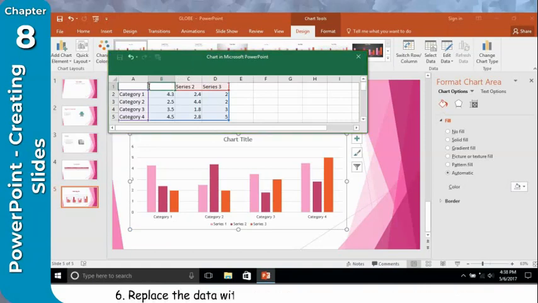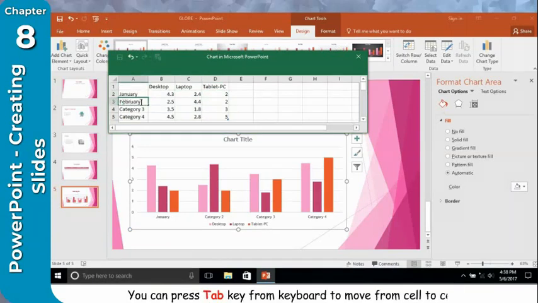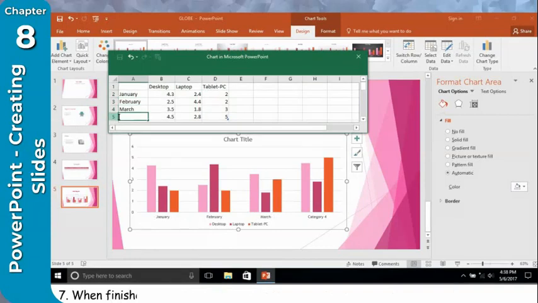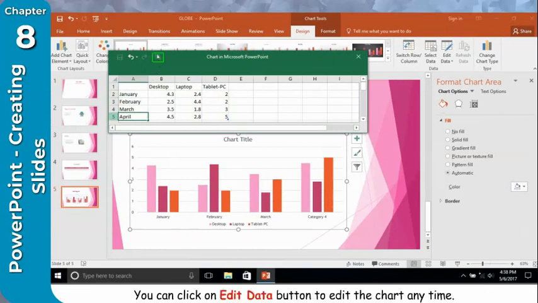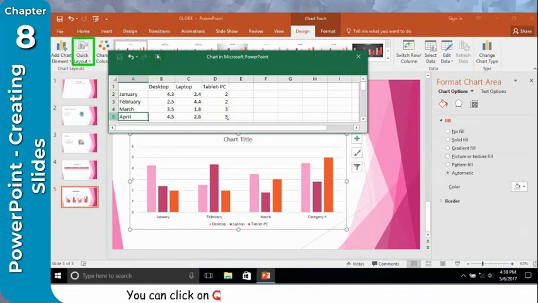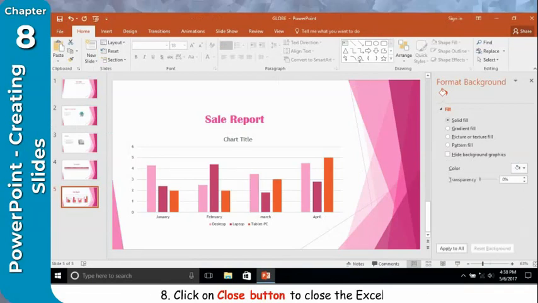Replace the data with your chart data that you want to illustrate. You can press Tab key from keyboard to move from cell to cell. When finished entering chart data, click anywhere in the chart area to update the data. You can click on Edit Data button to edit the chart anytime. You can click on Quick Layout button to change the chart style. Click on Close button to close the Excel window.